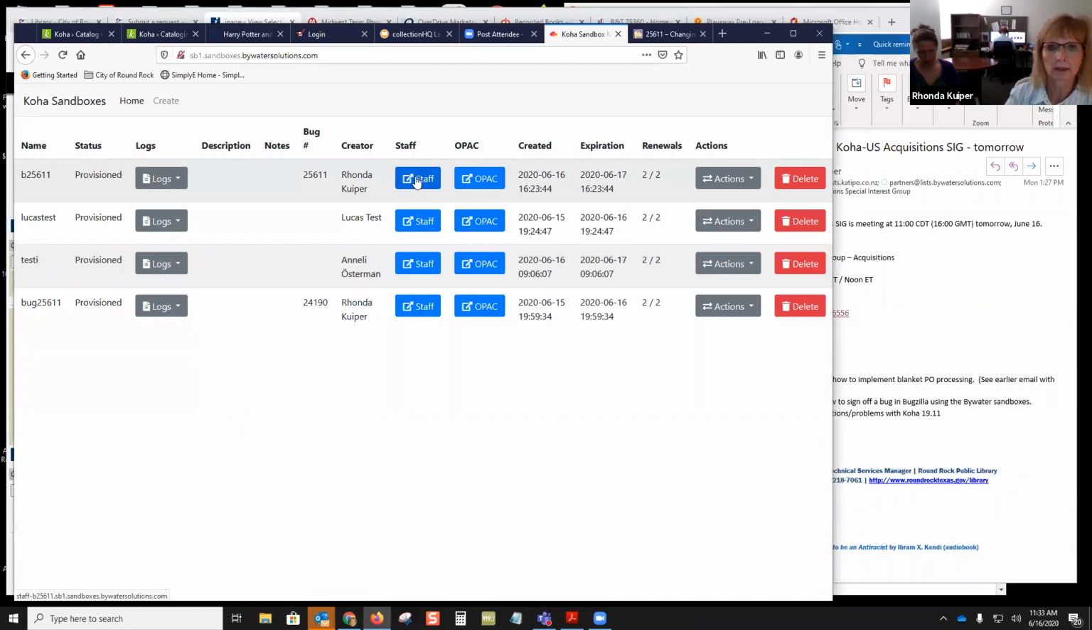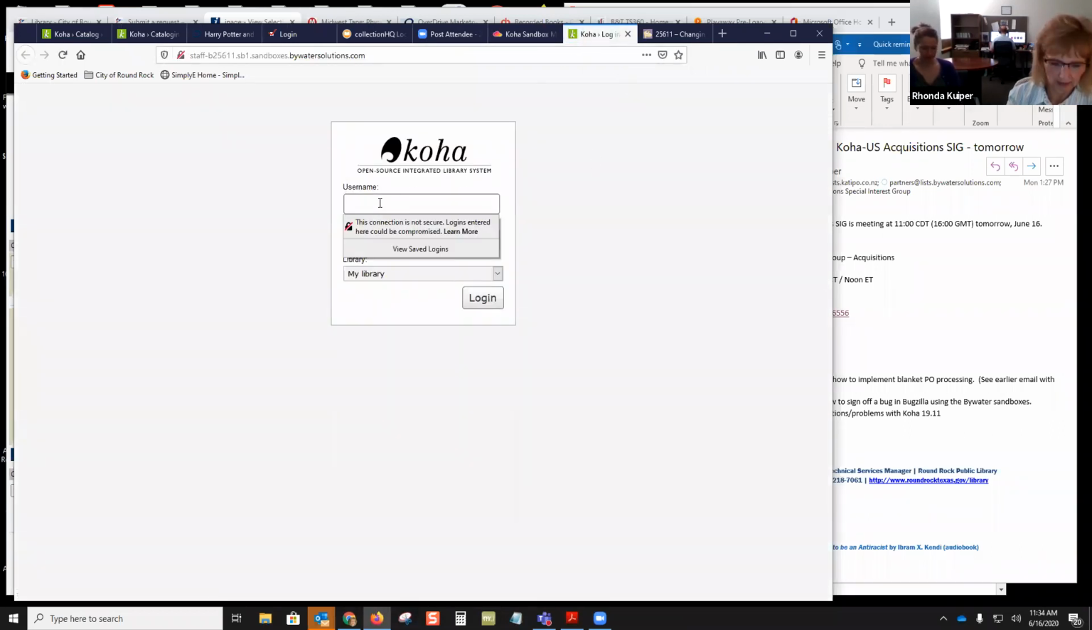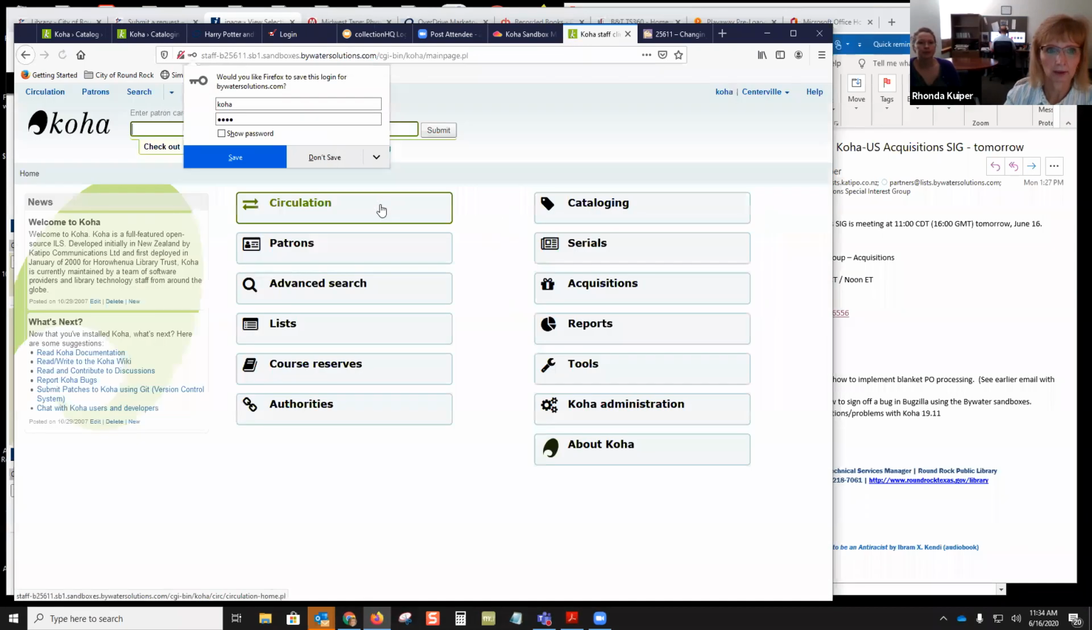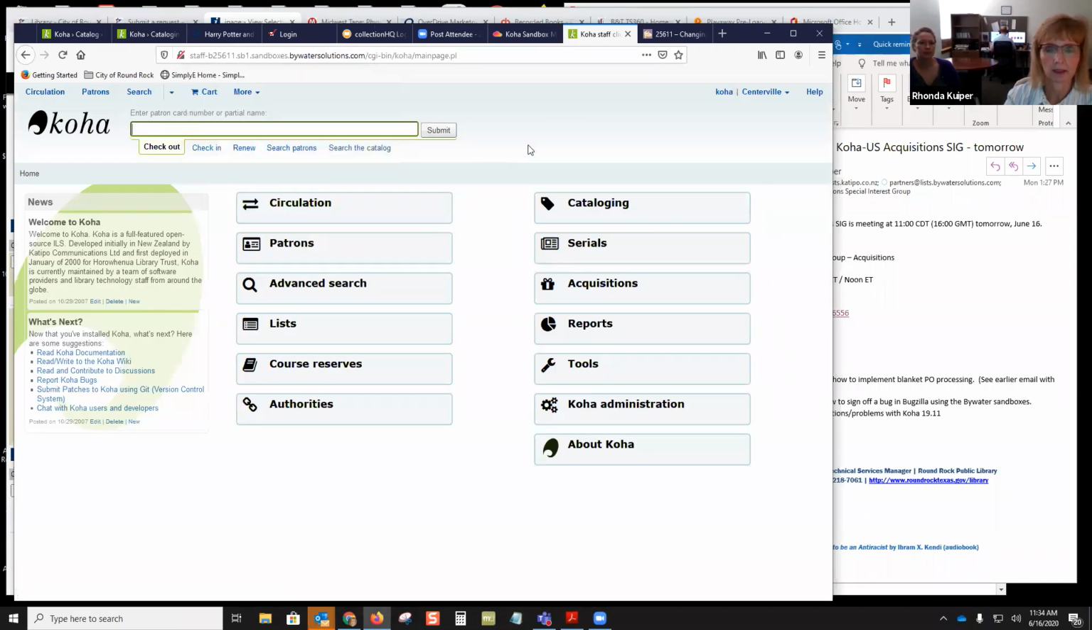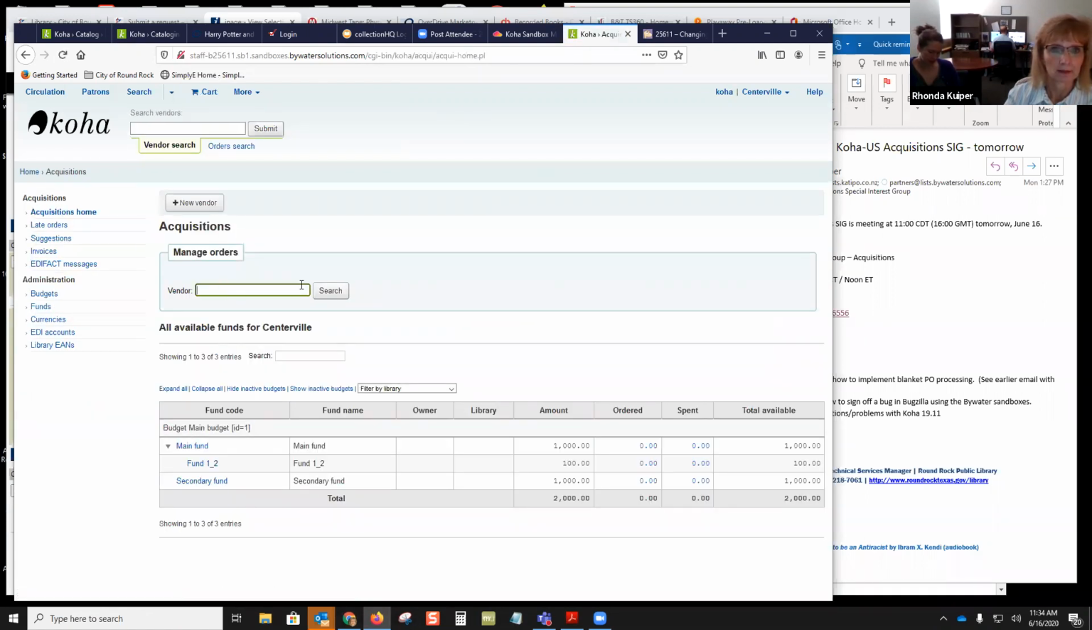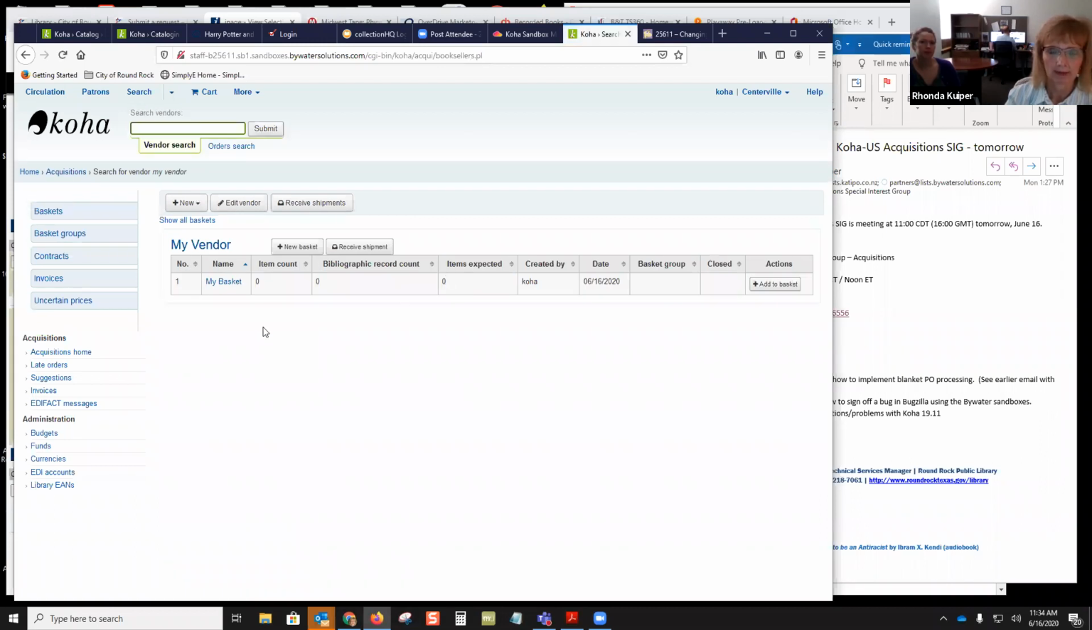So we'll click on the staff button. That'll open a new window, and it's always koha for the passwords and stuff. And then we go to acquisitions. In this system, it took me a while to figure this out, but there's one vendor set up, and it's called My Vendor. So we're going to just search on that vendor. And there is one basket here already, but we're going to add another one, because that's what our test plan said to do.